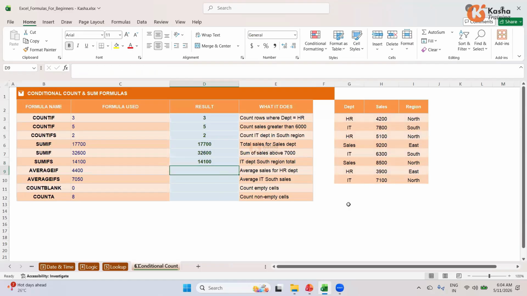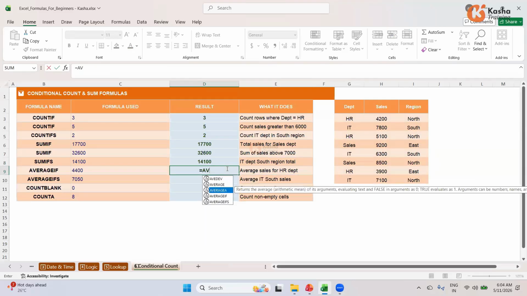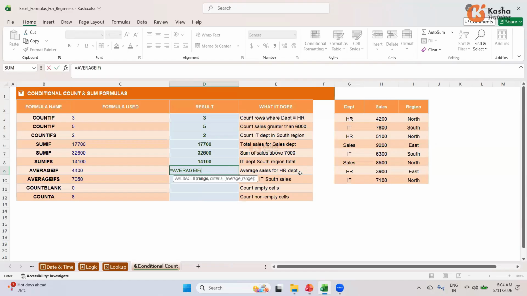Then we have the next formula here, which is the average sales for the HR department. So here we want to find out the average for the HR department. There's one condition here, so I'll give an equal to sign, and then I'll write AVERAGEIF, because I want the average sales for the HR department.